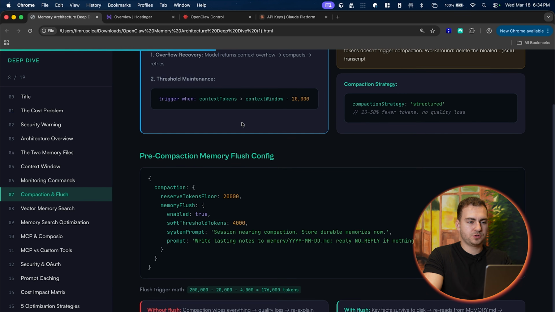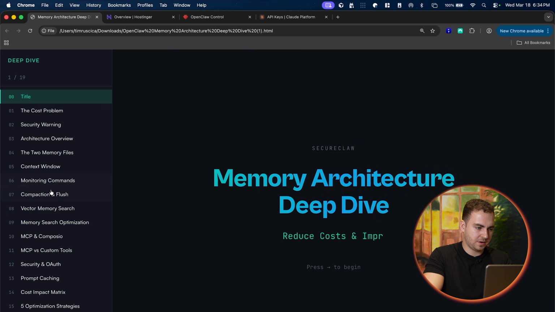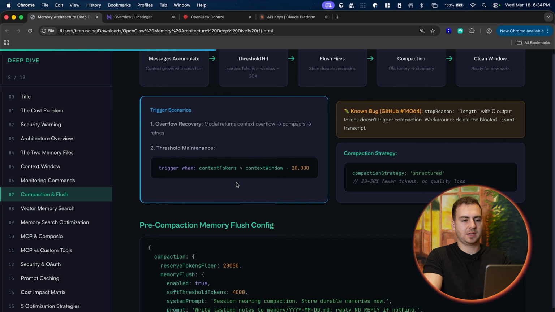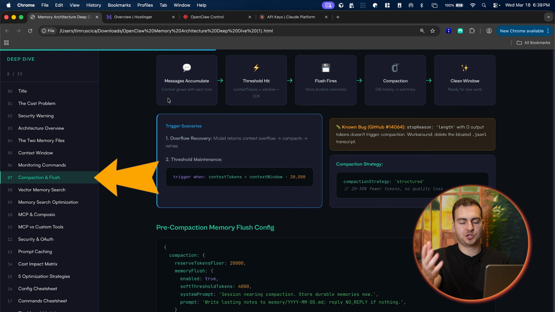For now, I want to go over to compaction and flush. It's being cut off a little bit in the HTML, that's fine. Just go back here, but let me start talking about how this works. Now we move on to compaction and something called memory flush, which you may not have heard of.